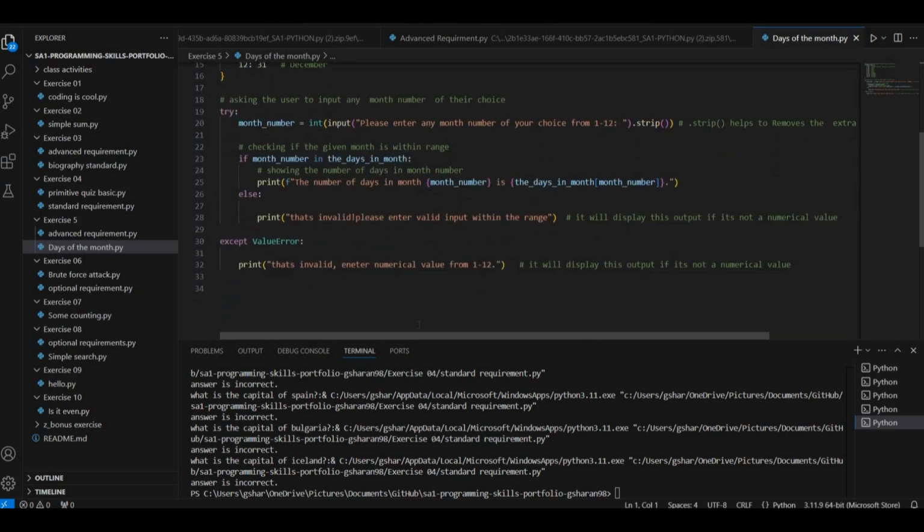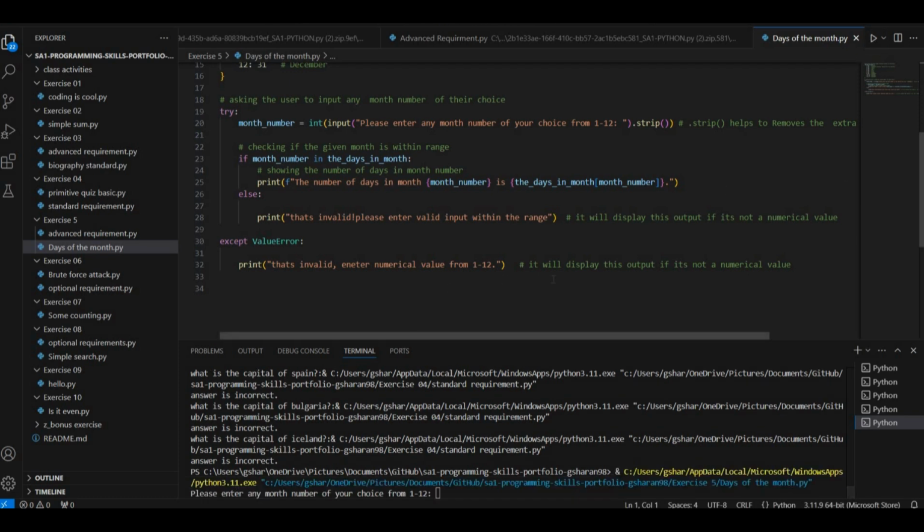So here we will ask the user to enter any month number of their choice, but within the range from 1 to 12. Even over here we have used the dot strip method. So if the month number exceeds the limit from 1 to 12, it will display that's invalid, please enter valid input within the range. Or if it's within the limit, then it will display that it's valid, and it will give you how many days are there. If we enter a non-numerical value, it will display that's invalid.